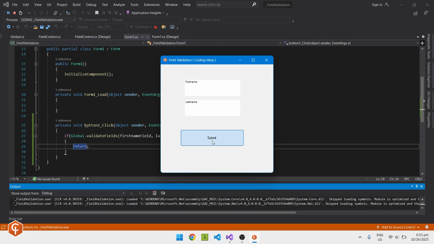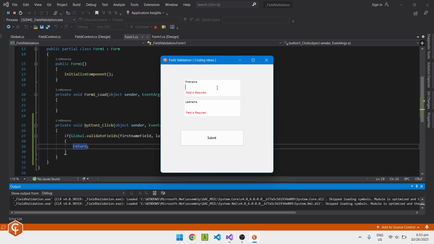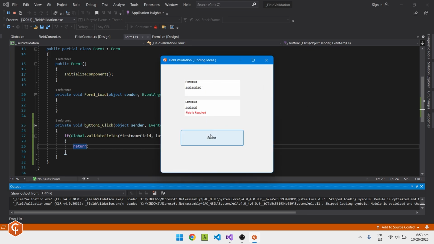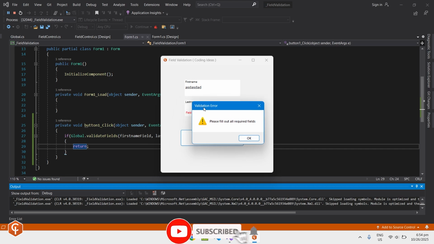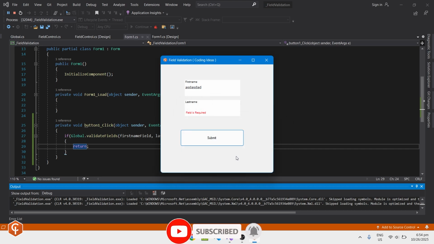Now, let's run the project and test it out. When we click the submit button without entering any values, the error messages will appear reminding us to fill in the required fields. Once we enter valid input, the errors disappear. And that's it. We've successfully created a reusable validation field that keeps our code clean, efficient, and easy to maintain.